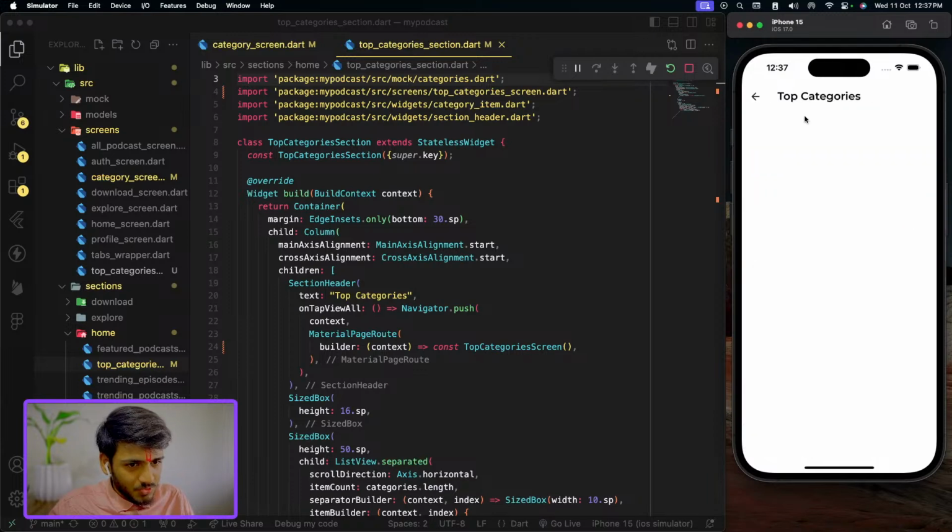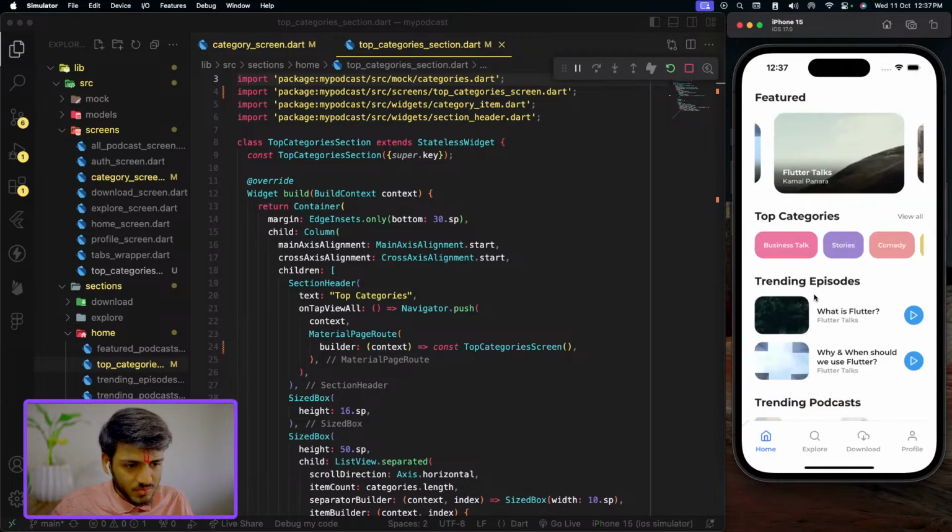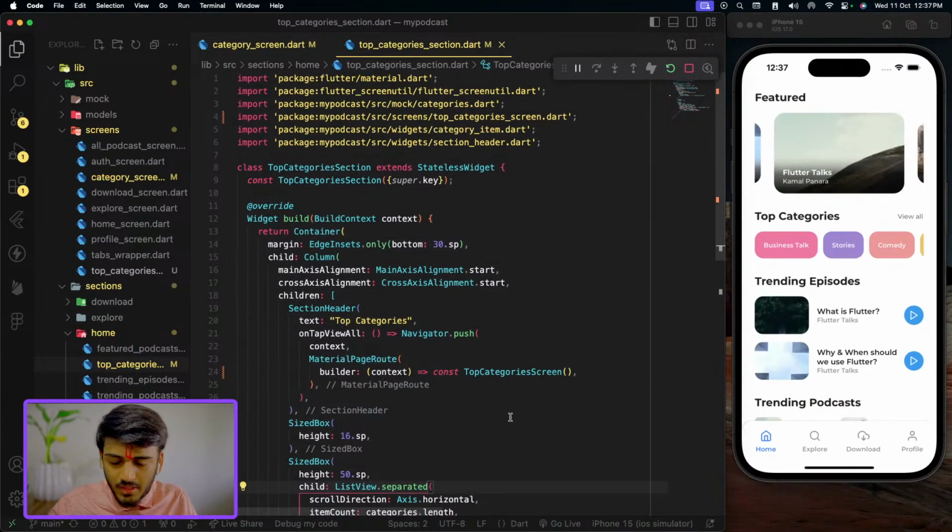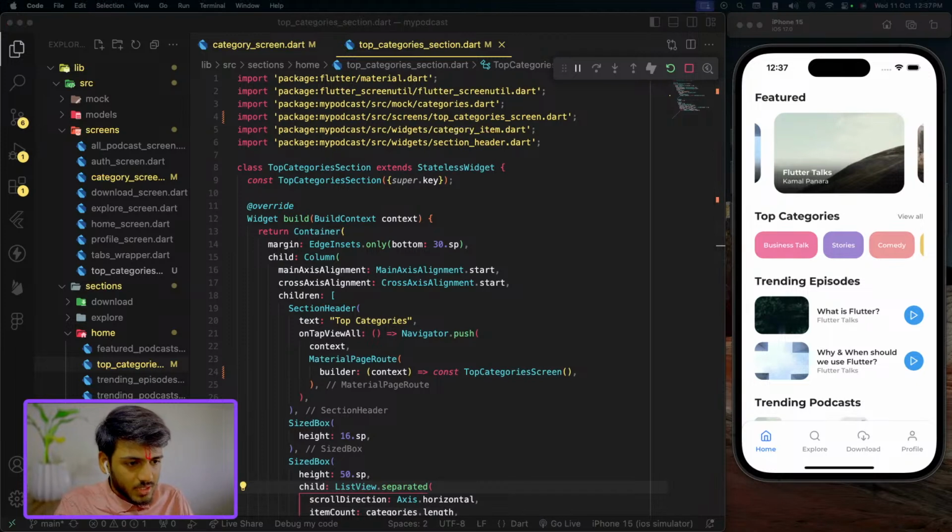I click view all, we have top categories. We click on specific categories, we have the specific category screen as well. Now in the top category screen, what should we load? A grid view with all the category names.